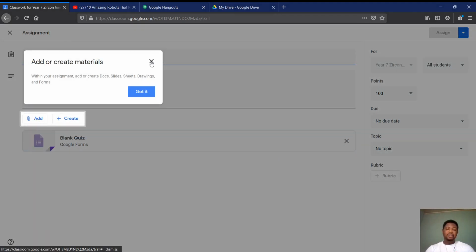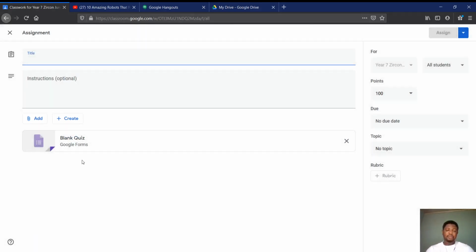Now once I clicked on quiz assignment, it says add or create materials. Within your assignment, add or create docs, slides, sheets, drawings, and forms. So you can do a lot here. But for now, what we want to do is to add a blank quiz.